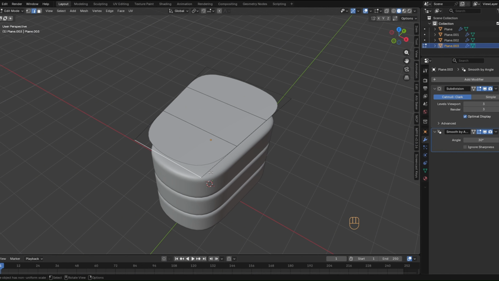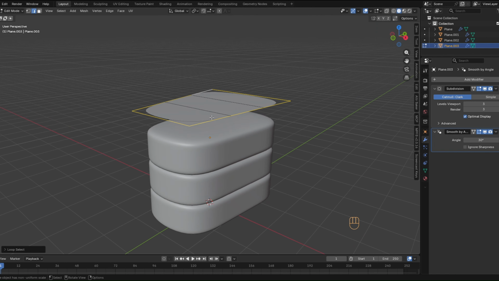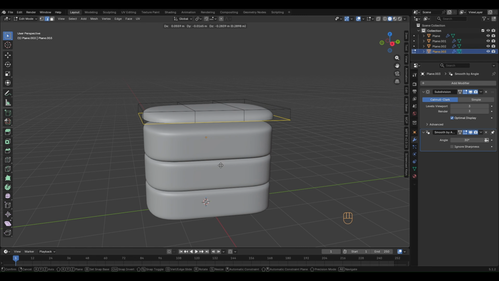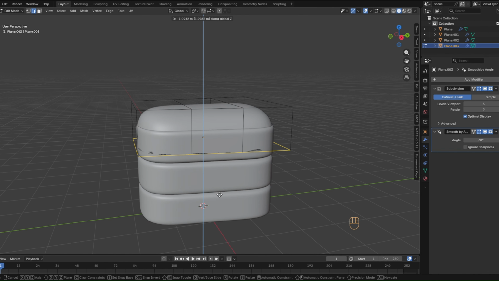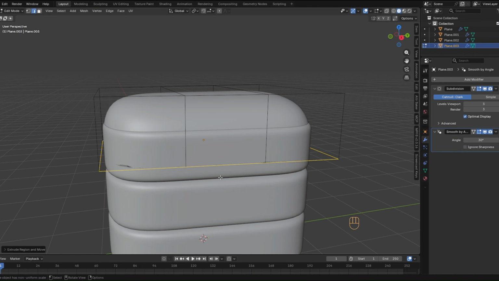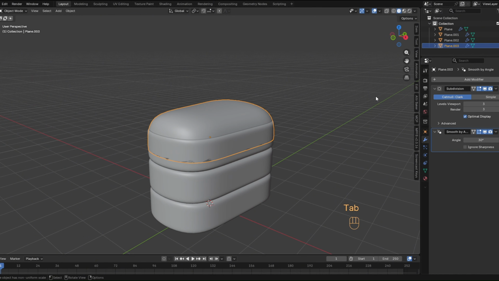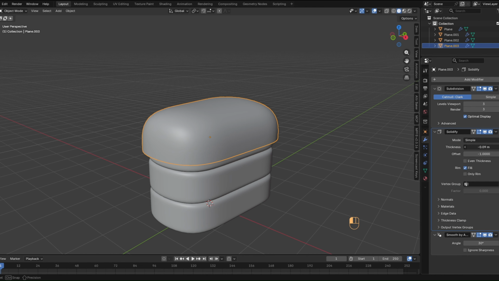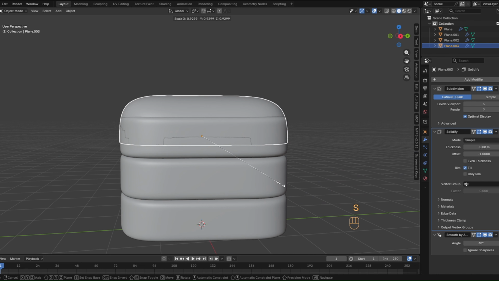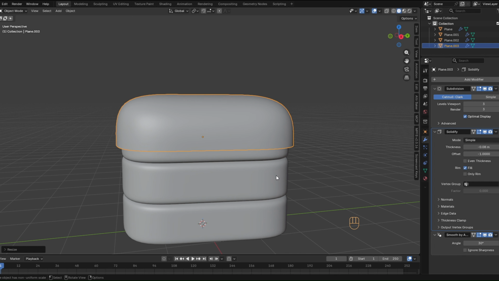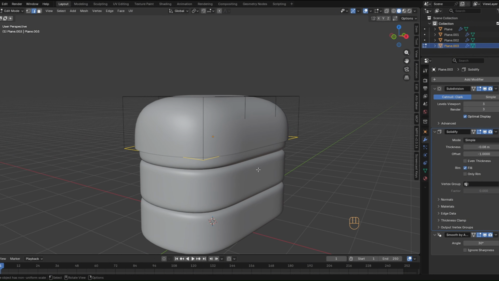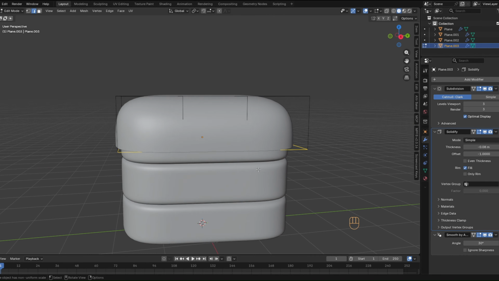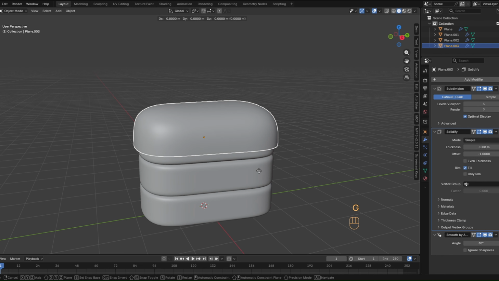Enter edit mode and select the edge faces holding Alt and Shift. Extrude upward with E, then Z. Add a solidify modifier to scale the cream shape so it extends slightly beyond the cake edges. Place the cream layer between the cake layers and check it doesn't intersect with them. Adjust its position along the Z-axis if needed.